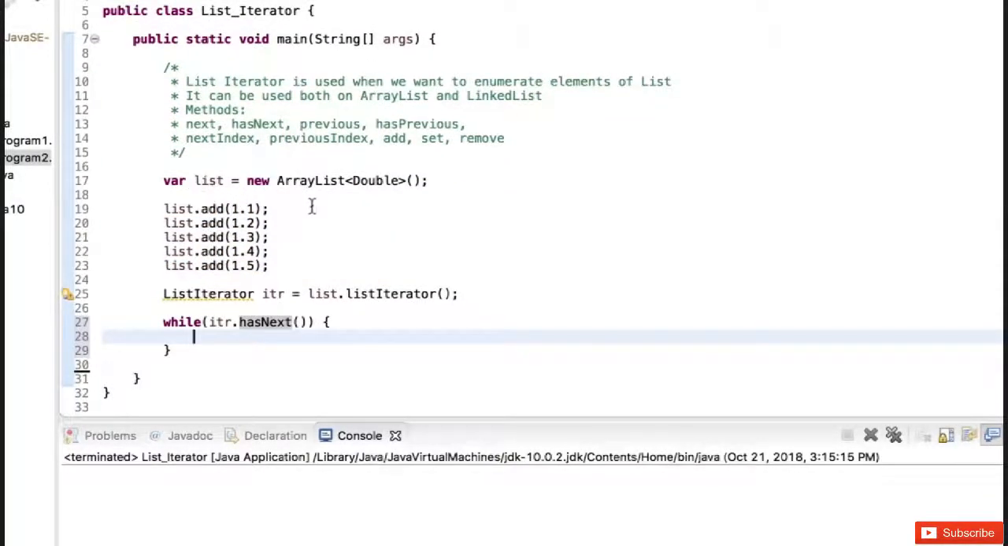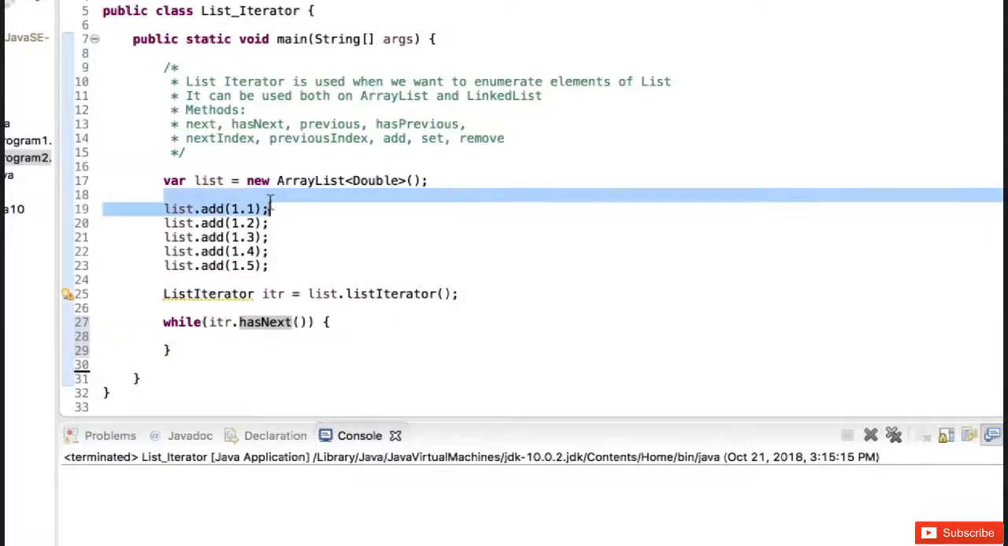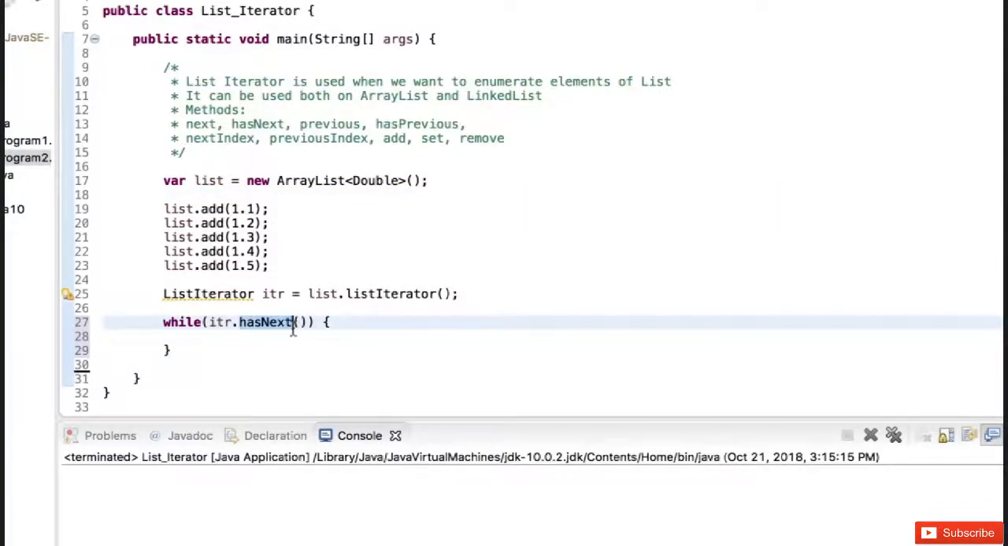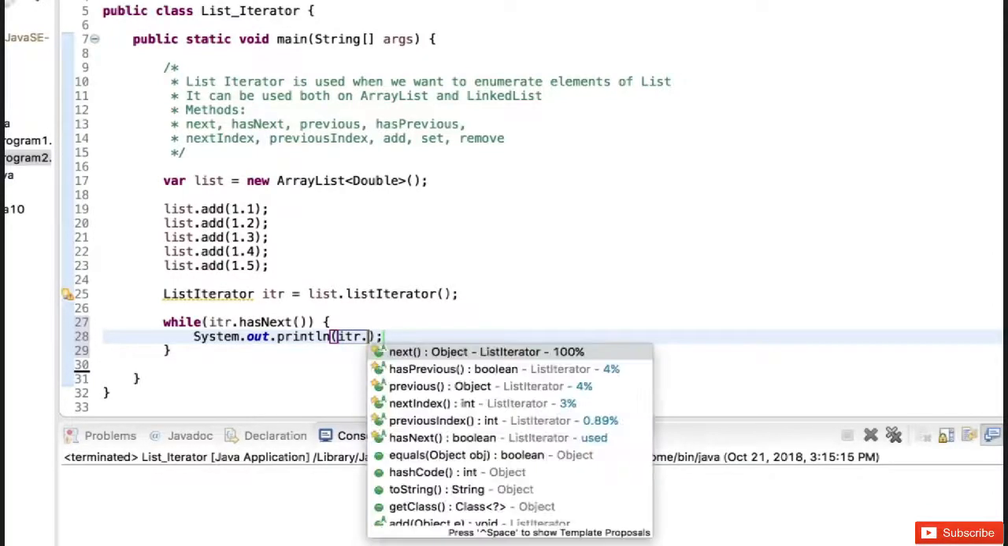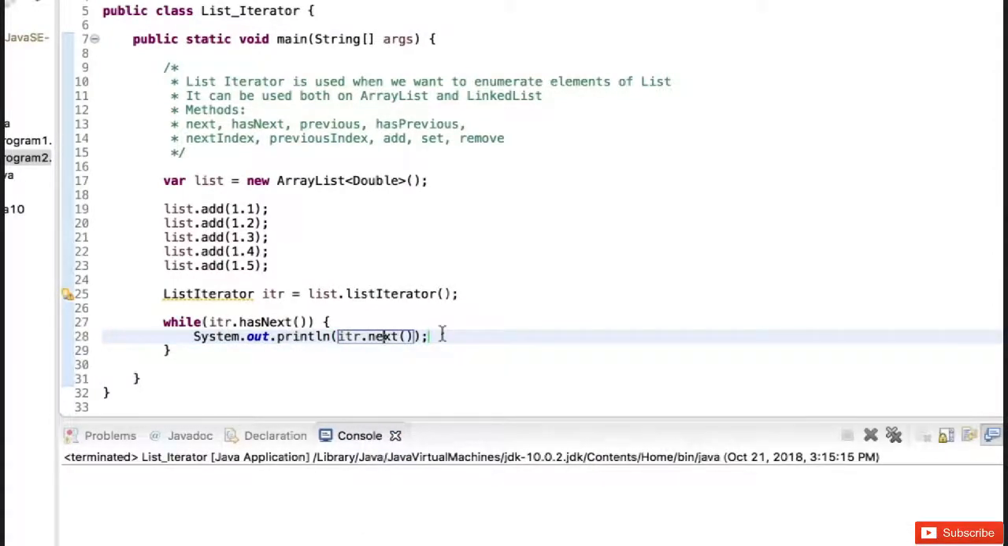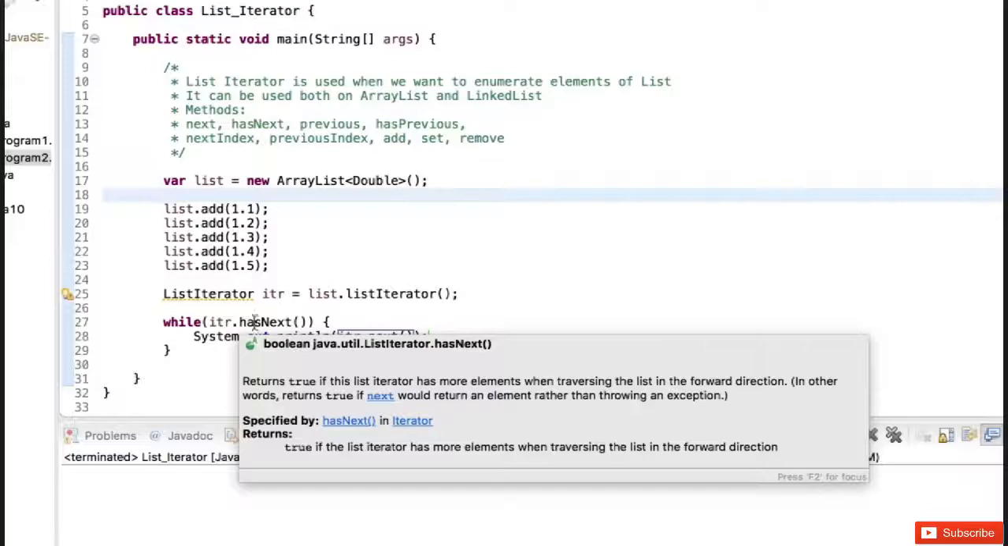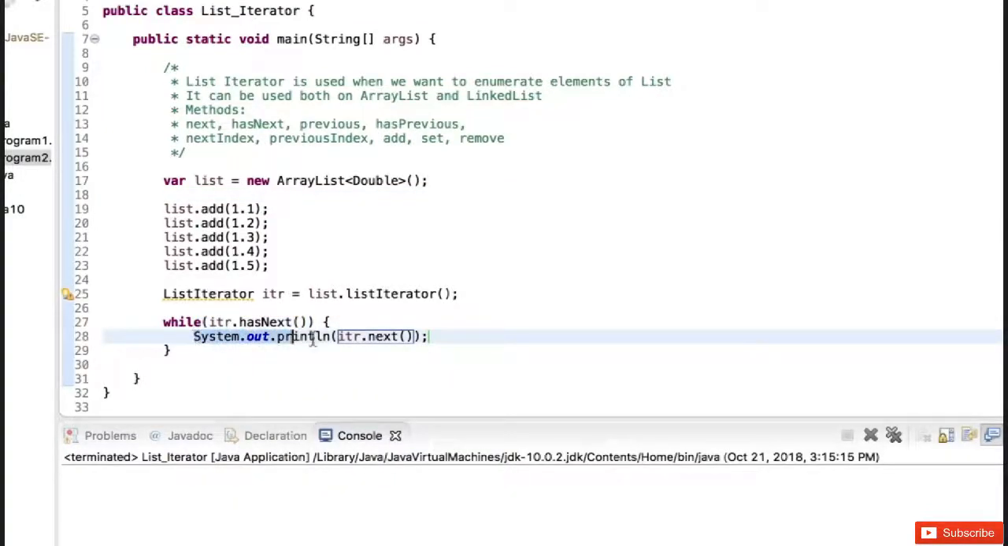Now as I said, in the beginning the cursor is before the first element. When we ask whether the list has a next element, it will return true, so the loop will continue, and then over here we will say itr.next. So the next method will give us the next element in the list and also move the cursor to that element. For example, say the cursor is somewhere here, we ask whether the list has a next element, it will return true. We go inside the loop, then itr.next will give us the next element, which is 1.1, and also the cursor is shifted to the first element.